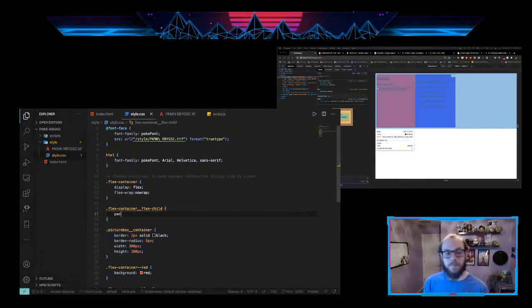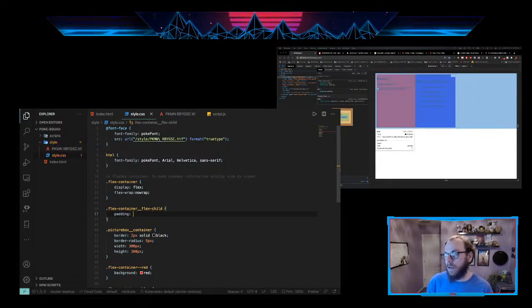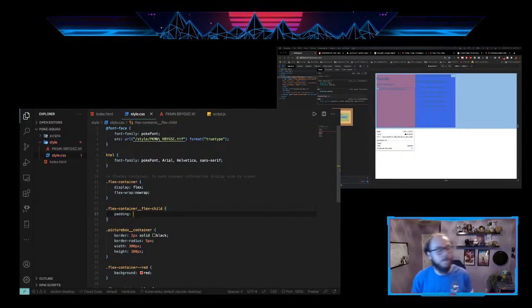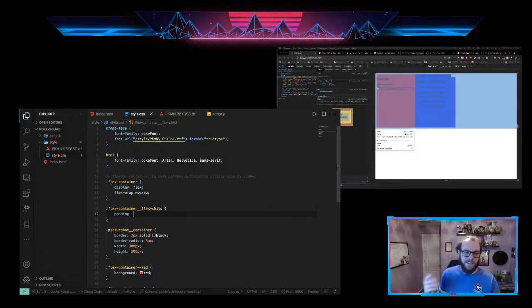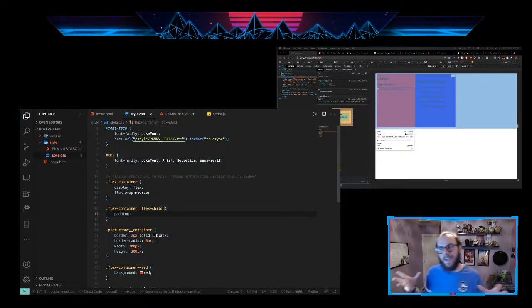I'm gonna give these boxes some padding. So let's talk about this, right? Is it padding? Yeah. So in CSS you have what's called the box model. The box model is an interaction between HTML and CSS. So on the outside of that box you have the margin. That's the space outside of the box.